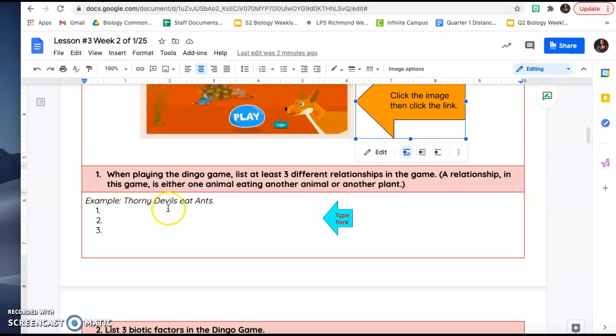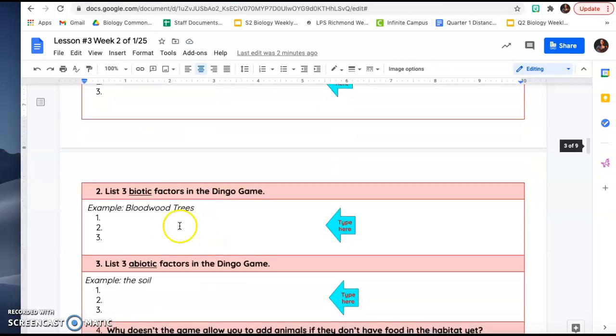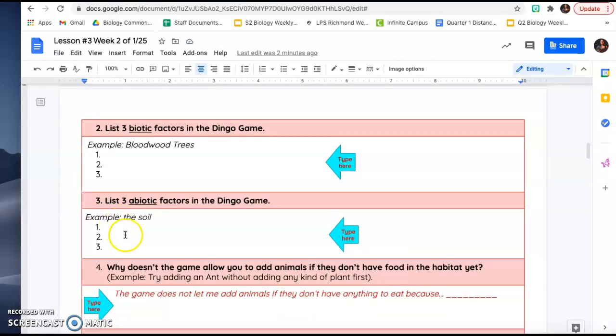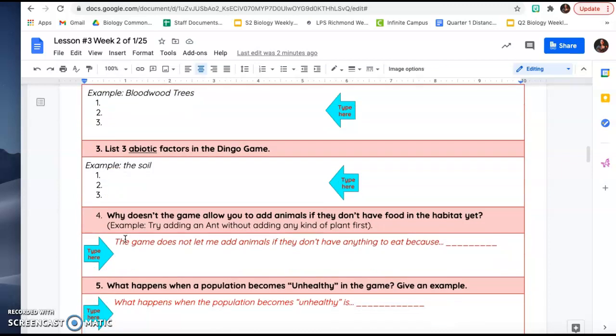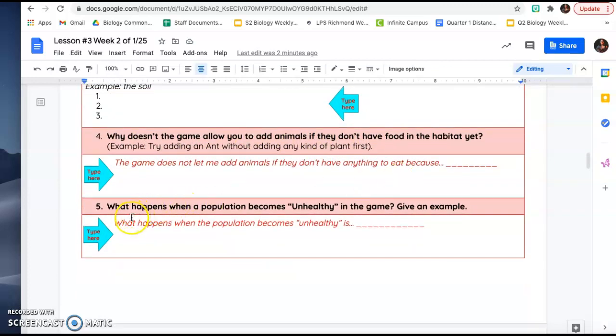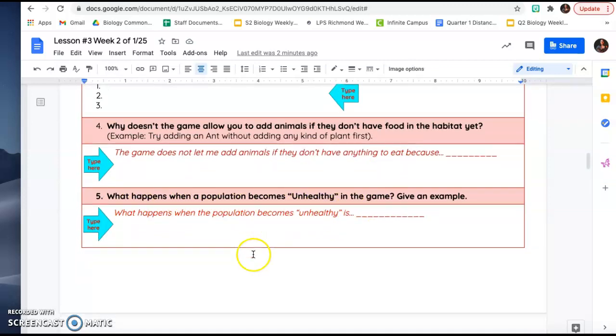For example, thorny devils eat ants. That is a relationship between biotic factor thorny devils and biotic factor ants. For number 2, list 3 biotic factors in the game. For number 3, list 3 abiotic factors in the game. For 4, tell me why doesn't the game allow you to add animals if they don't have food in the habitat yet. And then for 5, tell me what happens when a population becomes unhealthy in the game, and give an example.